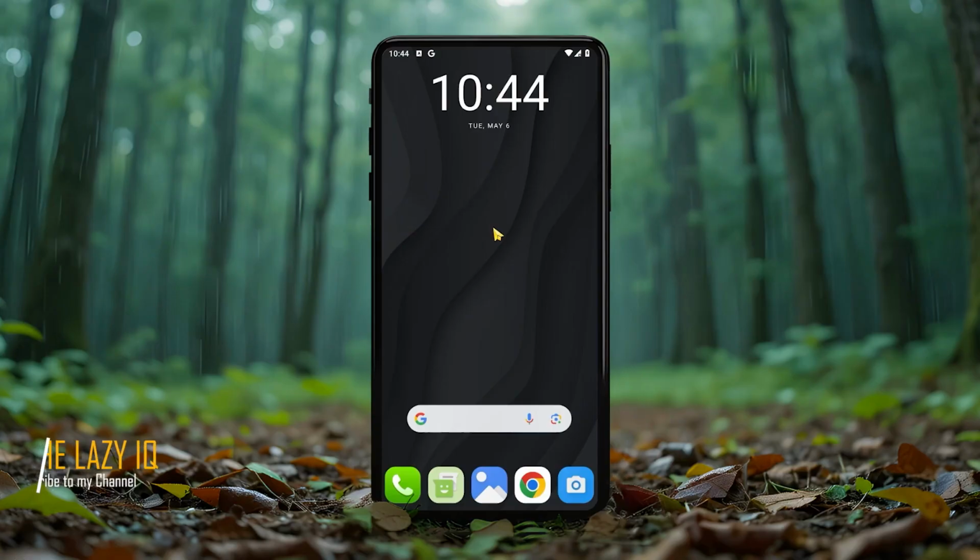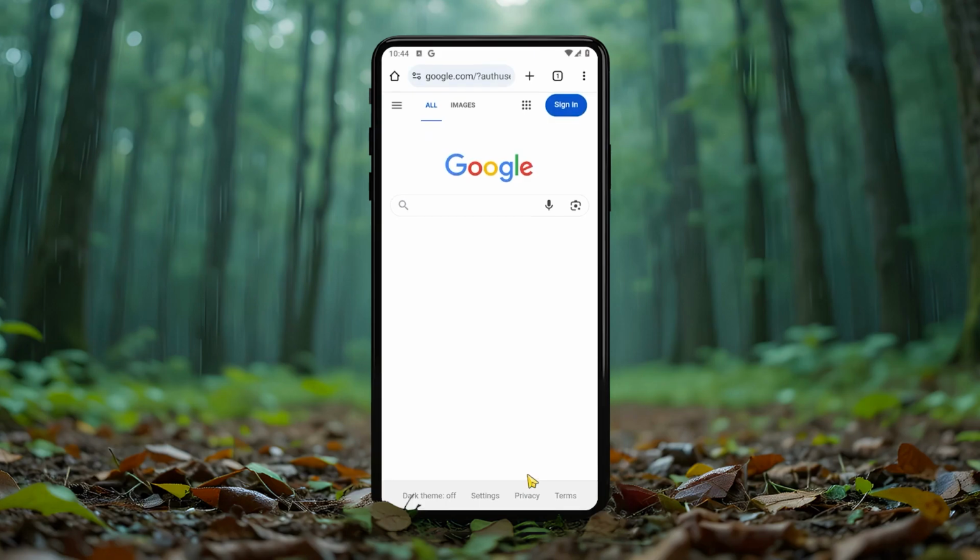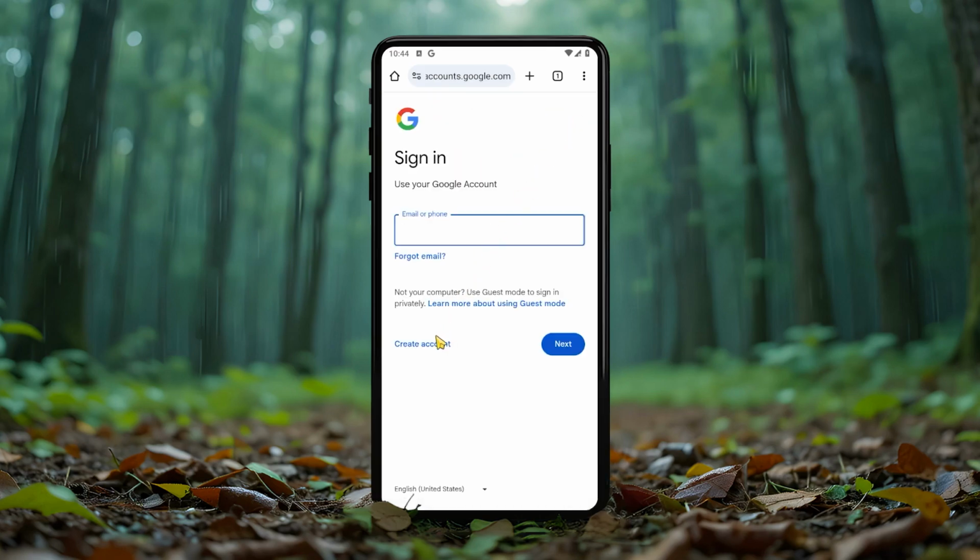Creating a Google account is actually really easy and it only takes a few minutes. First, open your web browser and go to the Google homepage. In the top right corner, you'll see a sign-in button. Click on that, and then choose Create Account.